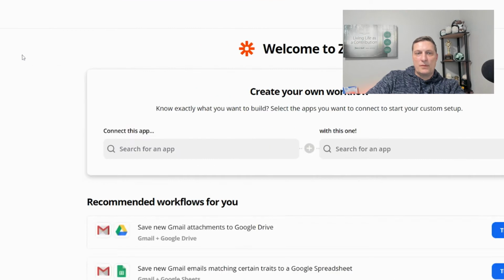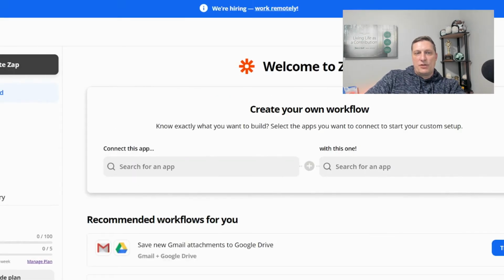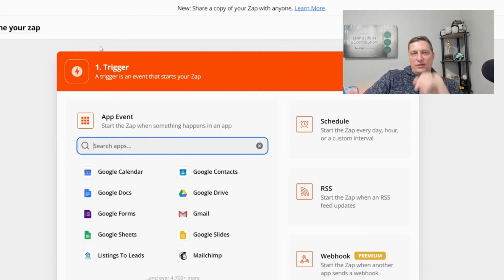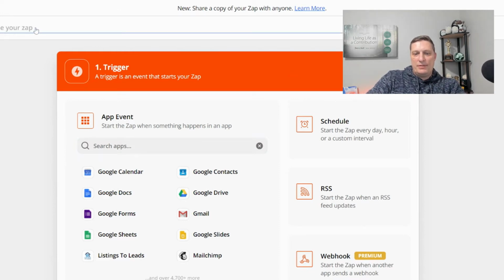Okay, so the first thing I'm going to do is create a new Zap. All right. Now you've got this create your own workflow. You can start from here as well, but if we start from here, create a Zap, I think it's a little bit easier. So let's just go ahead and create a Zap. Okay. And now what we're going to do is name our Zap. So this one will be send a Sierra task to my Google Calendar.